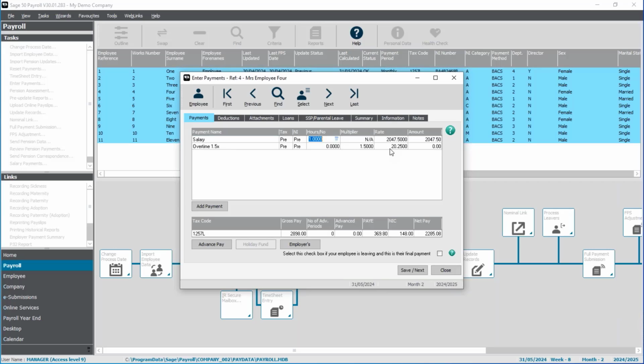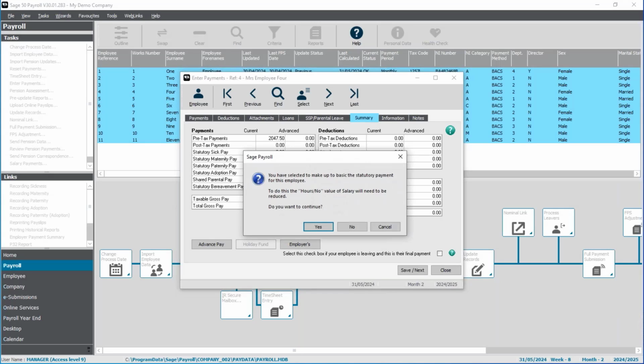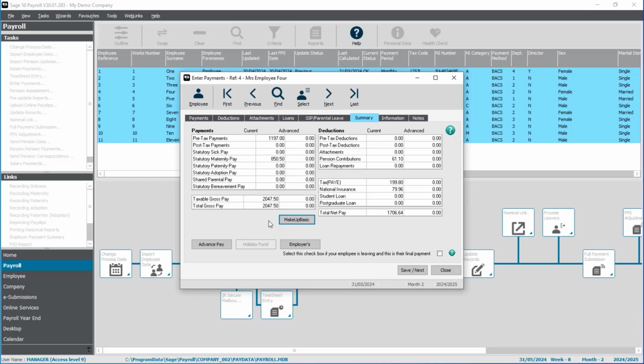And the way it works is you put in the full salary that you want the employee to receive. And then on the summary tab, you'd click Make Up Basic. You check that the payment you want to adjust is displayed here, and you would click Yes. And you can see it's reduced the basic to the usual basic pay, but it's being made up of statutory pay and company pay.